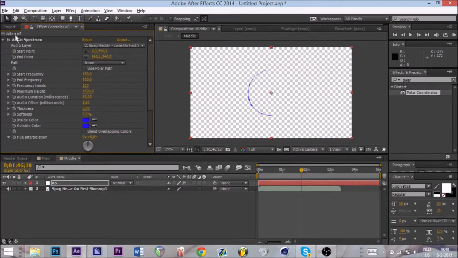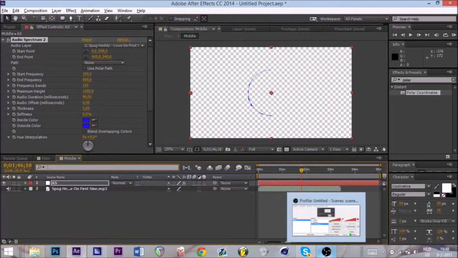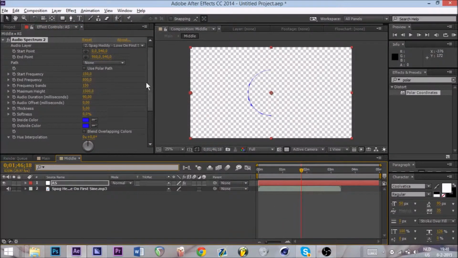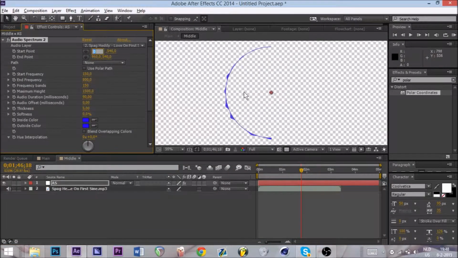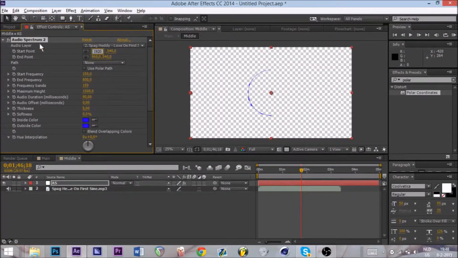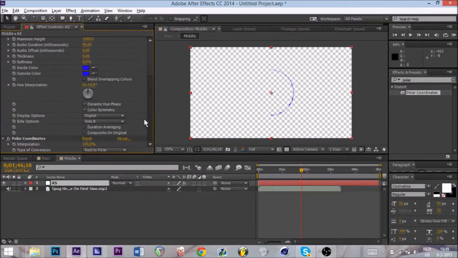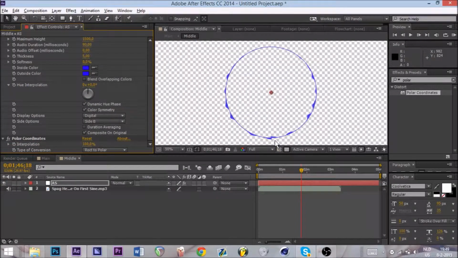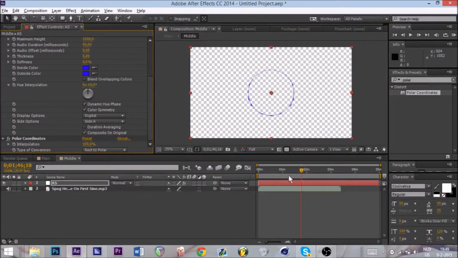Now we'll duplicate the layer. We'll set the start point to 1920 on the second one, and we'll set the composite to on original. So we have two audio spectrums here, and this one you have to put on A side, and then let's see the drops around here. You'll see two sides reacting like that. I really like doing that.